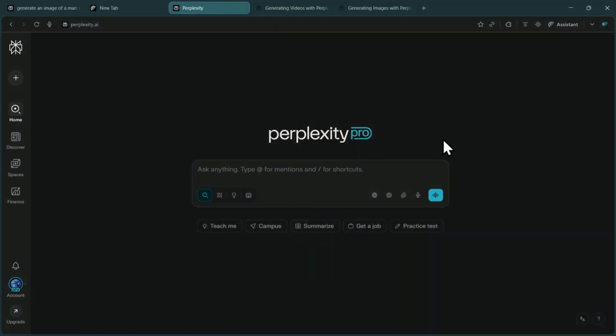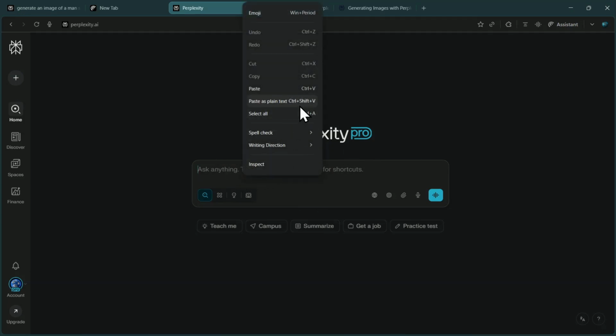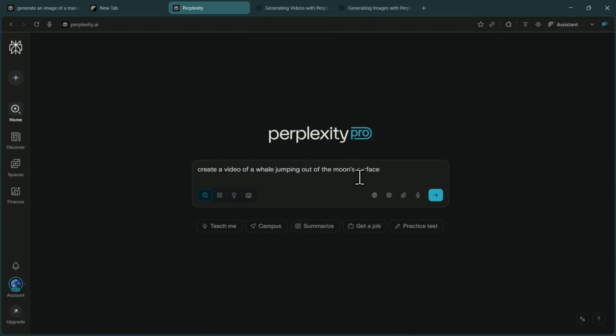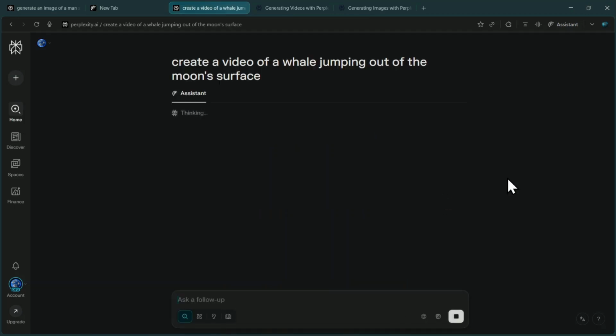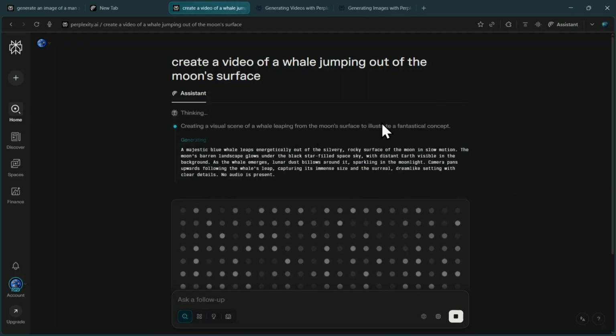Let me walk you through exactly how this works. I'm going to start with a simple example. Let's say I want to create a video of a whale jumping out of the moon's surface. Sounds wild, right? I'll just type that prompt and hit enter. Watch what happens next. The moment I submit my prompt, Perplexity starts working on the video generation.